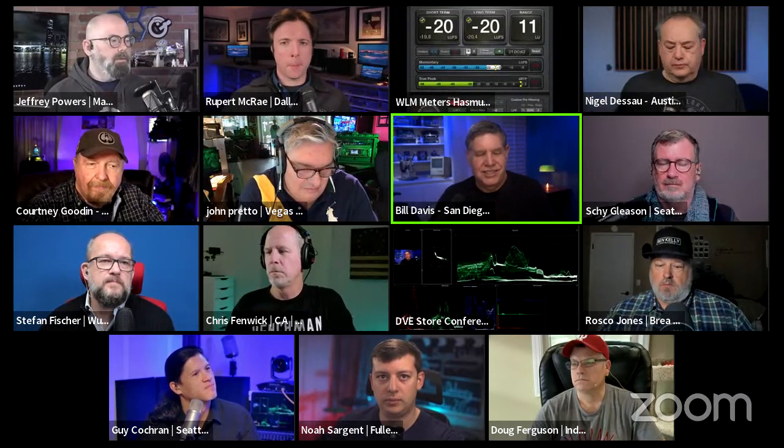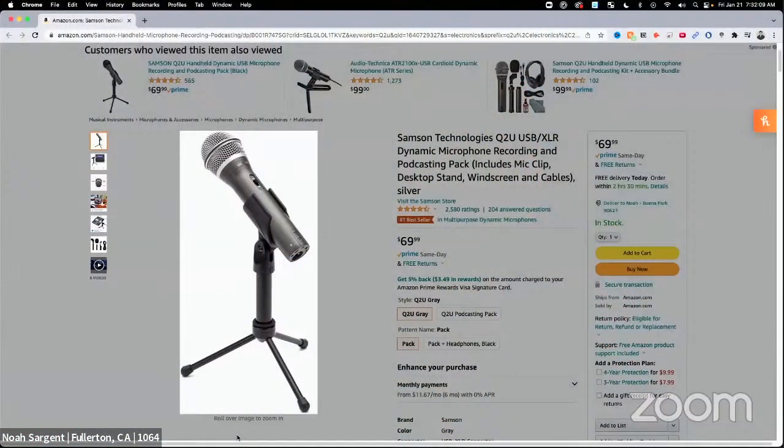Noah Sargent starts us. Sure. I have the Samsung Q2U for $69. I've used this before and seen it used before. It has both a USB interface and an XLR out. The key though with audio is to keep the microphone as close as you can to the mouth, as you may know, because that will give you the best sound.